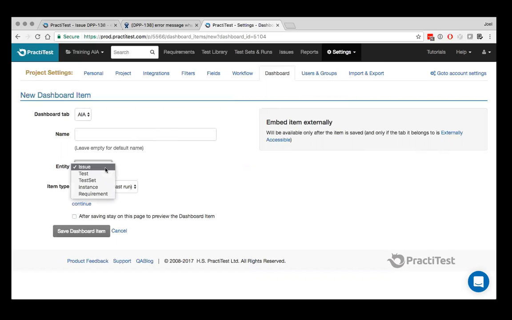And then you can choose what entity you want to create this graph for. Let's say that I want to do it for my runs. So I have here issues, tests are the tests from the test library. You have the test sets. Instances are the test cases within the test sets. I want to choose that. And I also have requirements if I want. I'm going to go for instances here.